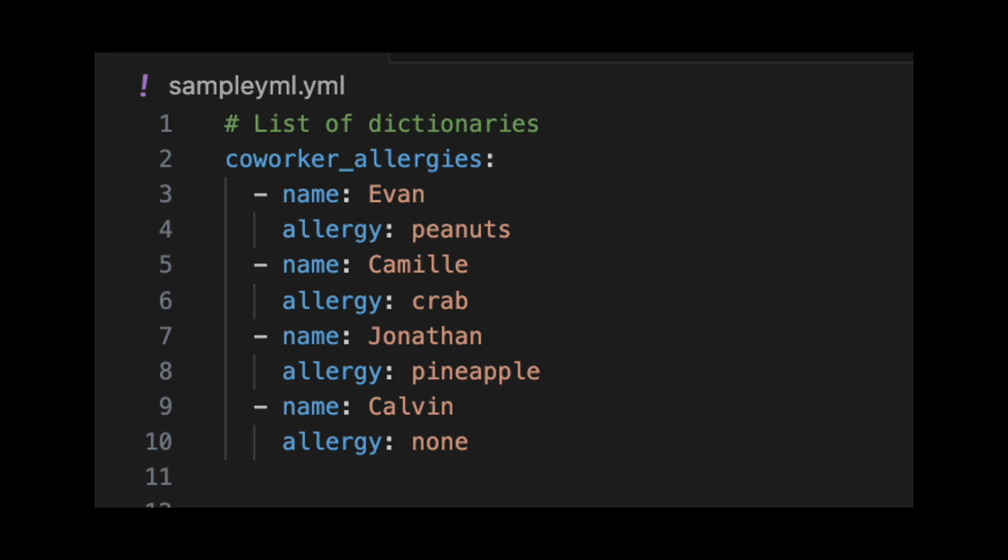Lists and dictionaries could also be nested inside of each other. Here's an example of a list of dictionaries. As you can see, the indentation for the dashes indicates a list under the key coworker allergies. The values for each item of the list is a dictionary containing key value pairs. Thus, we have a list of dictionaries containing information about coworkers' names and allergies.